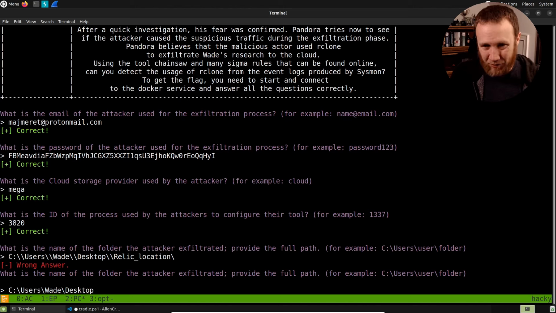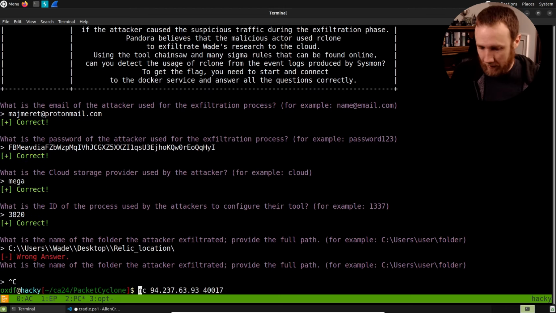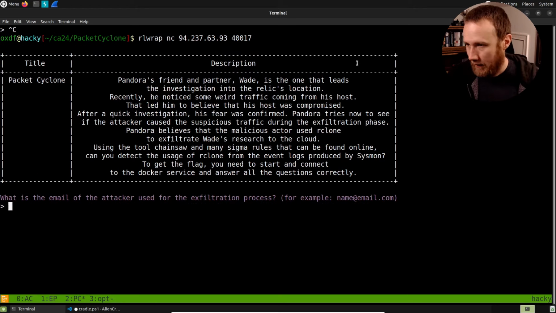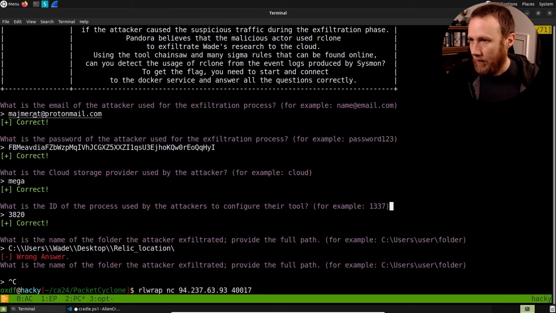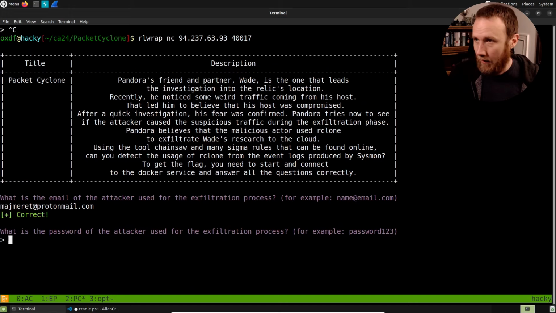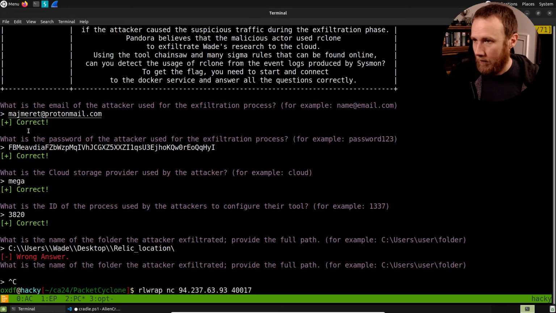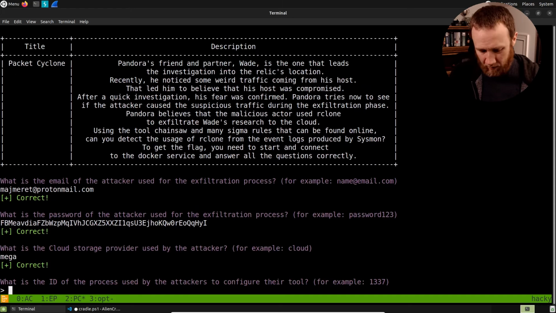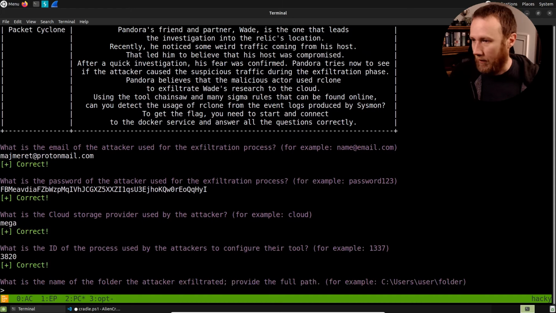Actually, do you want to see it? We can show a quick trick since we have time. I think this will work. Let's see. If instead of just connecting there, I do an rlwrap connect, yeah. Let's see. So let's grab this, copy, paste. That works. Next one's Mega. ID of what was it, 3820? Yes. Okay. And what is the name of the folder?